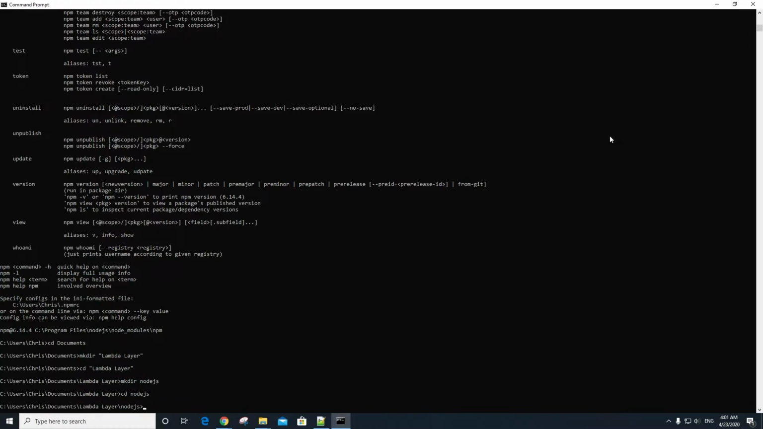From here, I'm going to install whatever node modules I need, which right now is the aws-sdk, which is a library that contains functions related to every single AWS service. So let's do that by typing out npm install aws-sdk and press Enter.